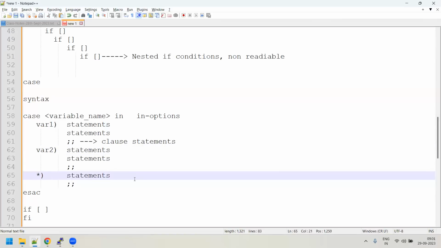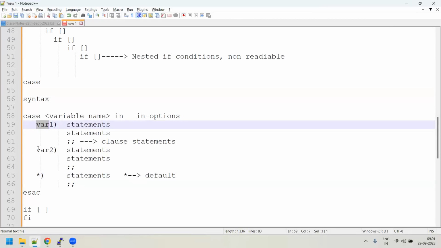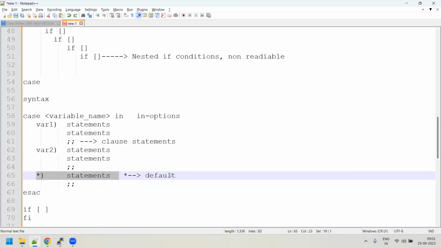Star means default. It means that if a user is not giving option var1 or var2, or is giving something else like var3, 1, 2, 3, X, Y, Z, anything else, then the star will get executed. Star is the same thing as a default statement. If nothing matching is given, this statement will get executed and it will come out from the case statement.